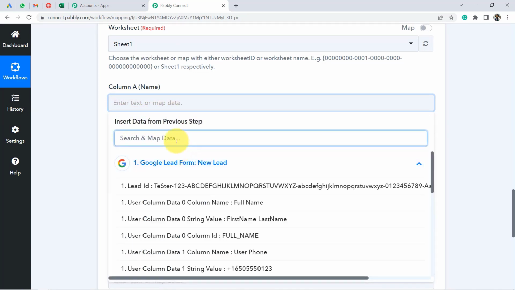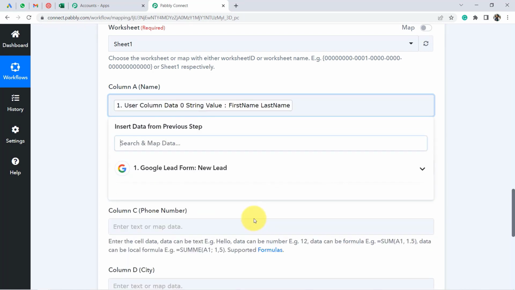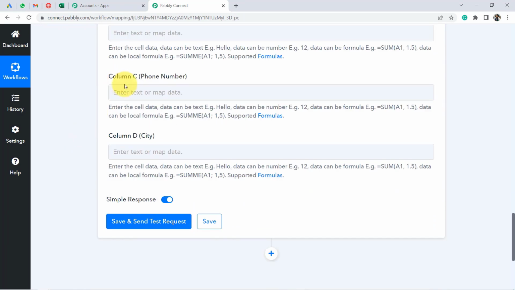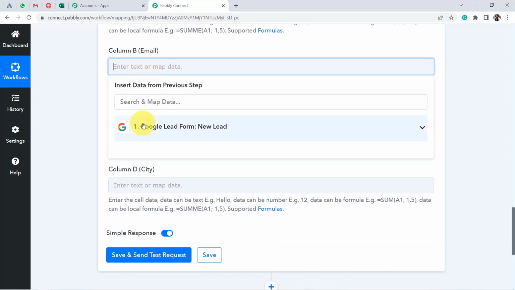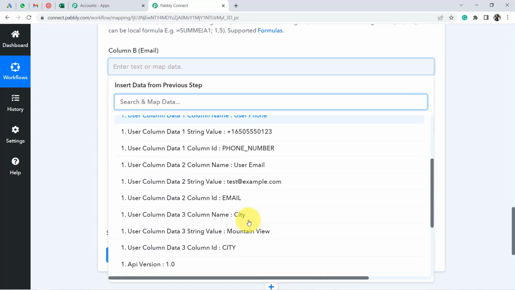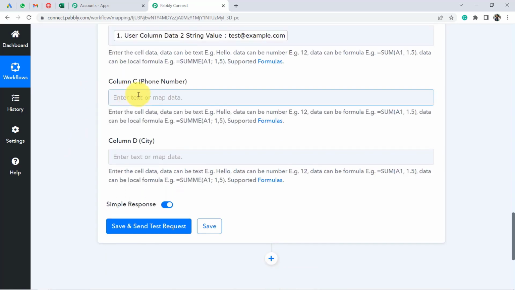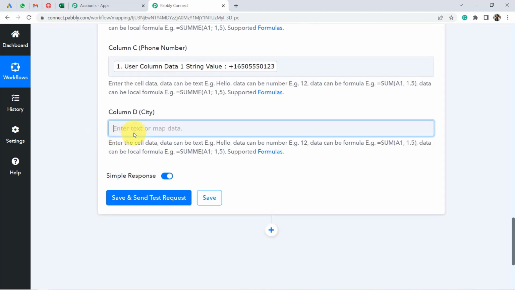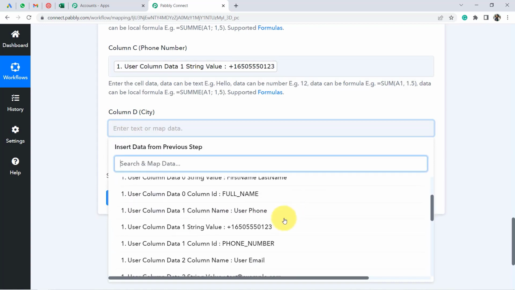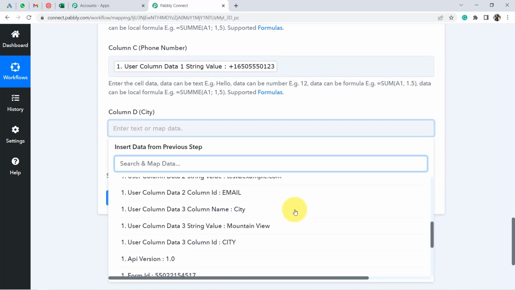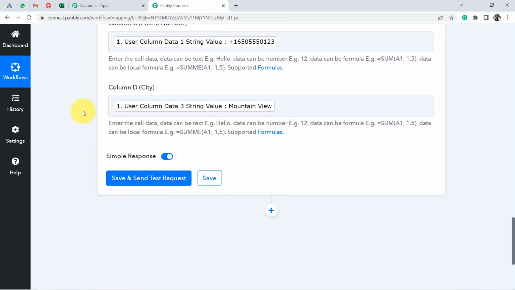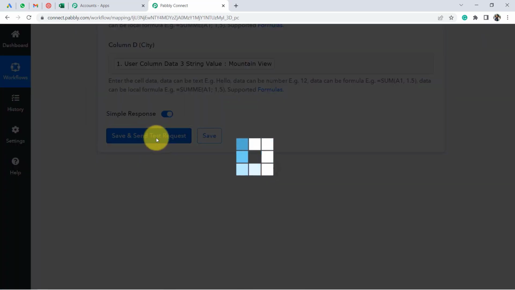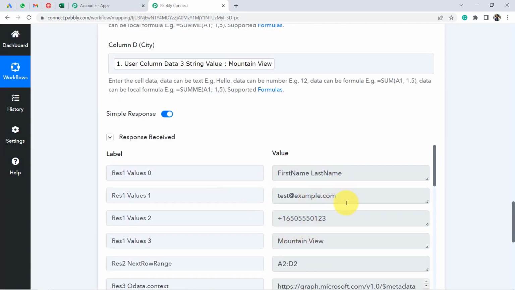Okay, so this is the drop down, and here I am going to search for the name. This is the name of the person, and in the email field, of course, I will map the email, and here is the email address of the person. And in the phone number, I have this phone number also, and finally the city which the person has selected, and this is the city, Mountain View. So I have added the details, clicking on this button, save and send test request, and waiting for the response, and you will see the same data will be added immediately to your Excel account.